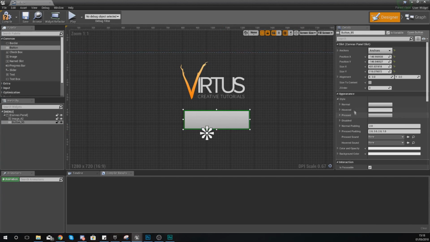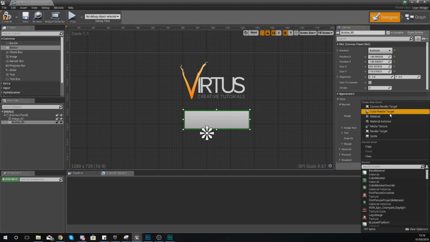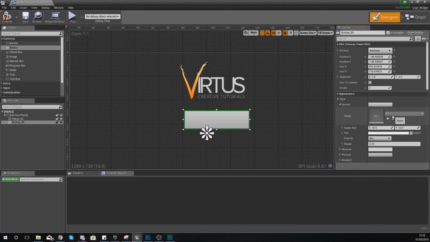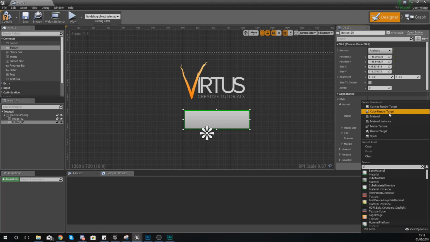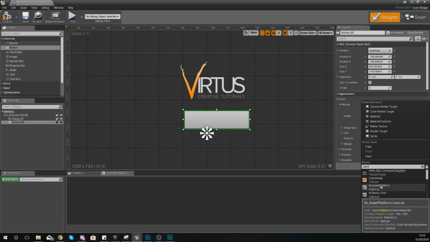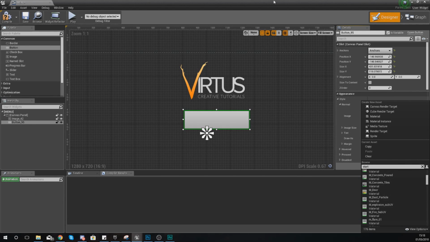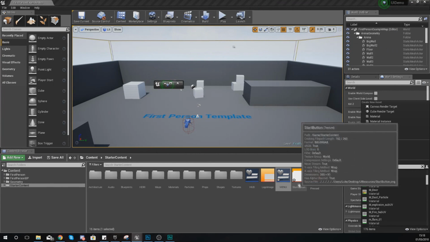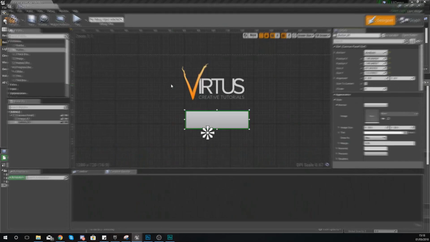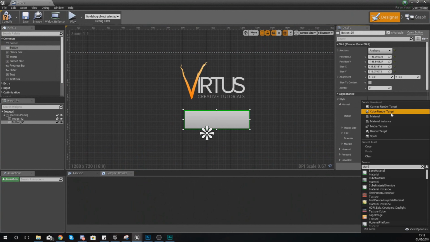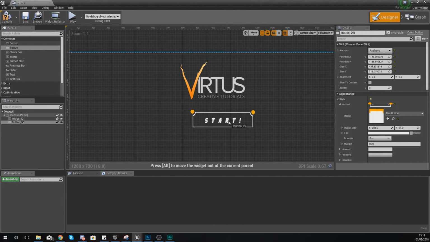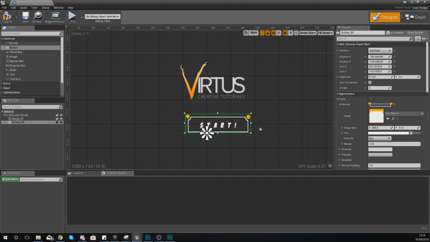So let's start off with the normal state. So go to normal, and then what we're going to do is find the start button image. So expand the normal bit, and then just type in start. And if you can't find it straight away, just have a little search down. So what we could do is just check the exact name, which is simply start button. So go back into this and just type in start button to find that. And now you can see we've got our image in there for the normal.